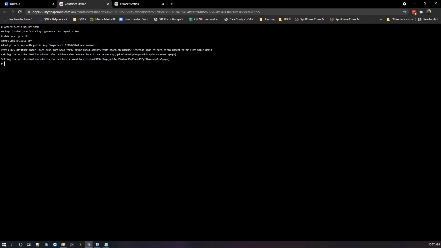So no keys are generated. So we need to generate a key. Once it's generated the key, you will have your key information right here. So this is how you can generate a new key for your Chia coin mining. Once you have done that, you can copy the key information that you have right here and just make sure you save it at a location.